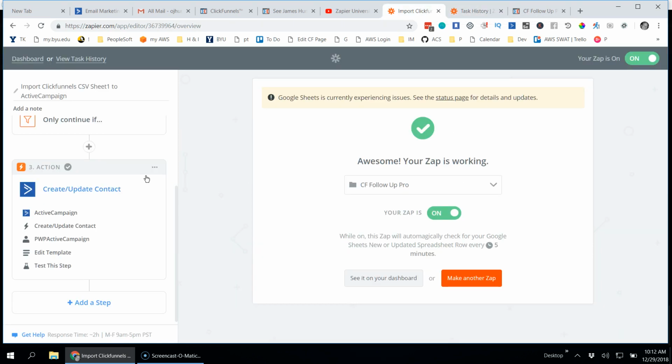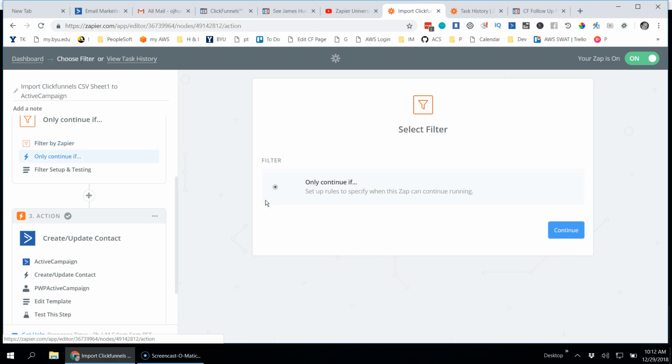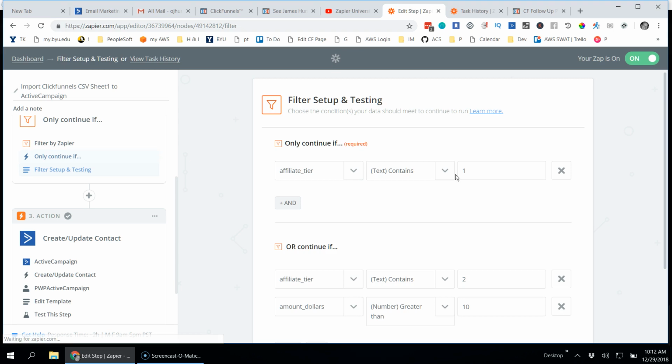Or if you want to just completely not do any tier 2s, then just do this first step right here and say affiliate tier must equal 1. That's it. I don't care about tier 2. I'm going to leave them all out and not clog up my autoresponder.